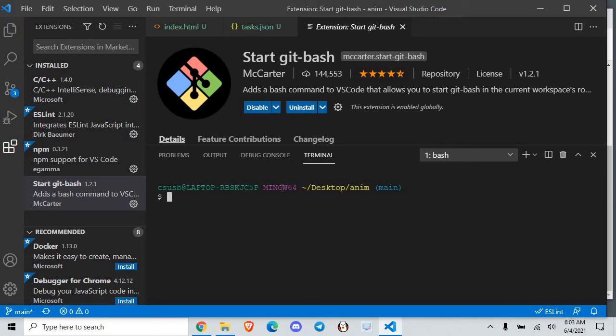And Git Bash is based on this MinGW64, whatever it's called, I don't know how to pronounce it, but this has been around a long time. It's an implementation of, I guess it's Bash, this command line interface that runs on Windows.